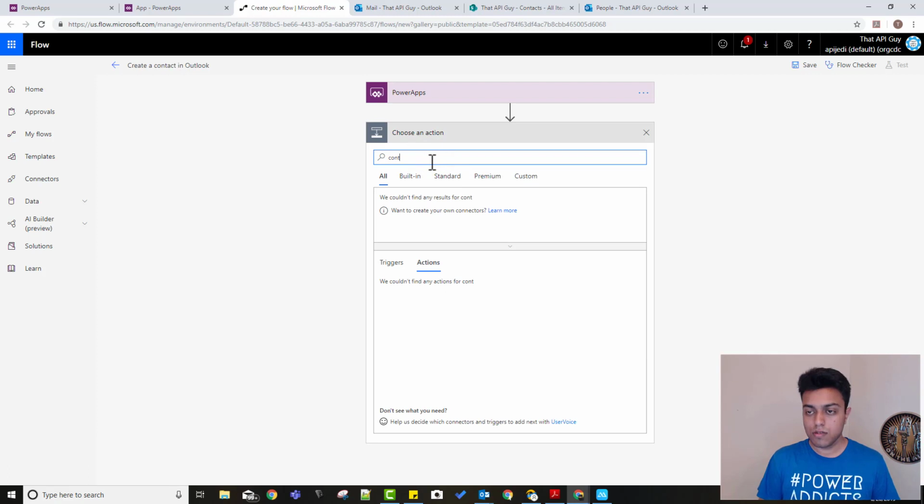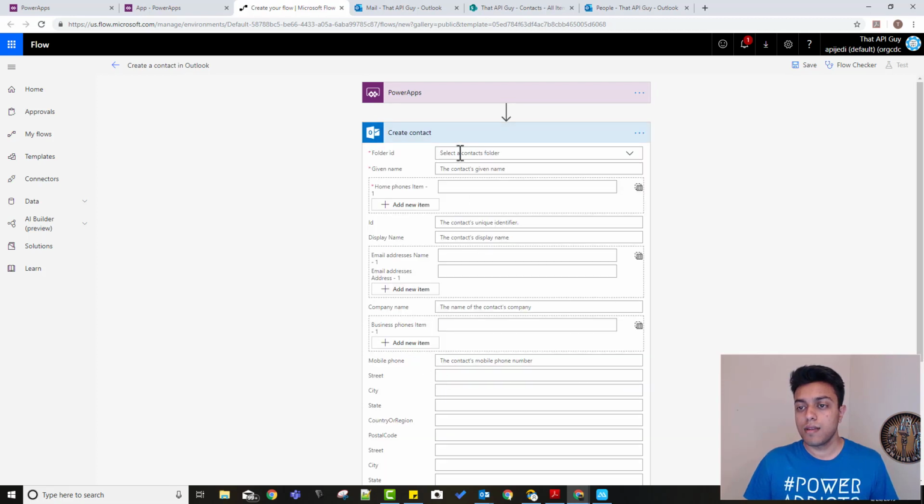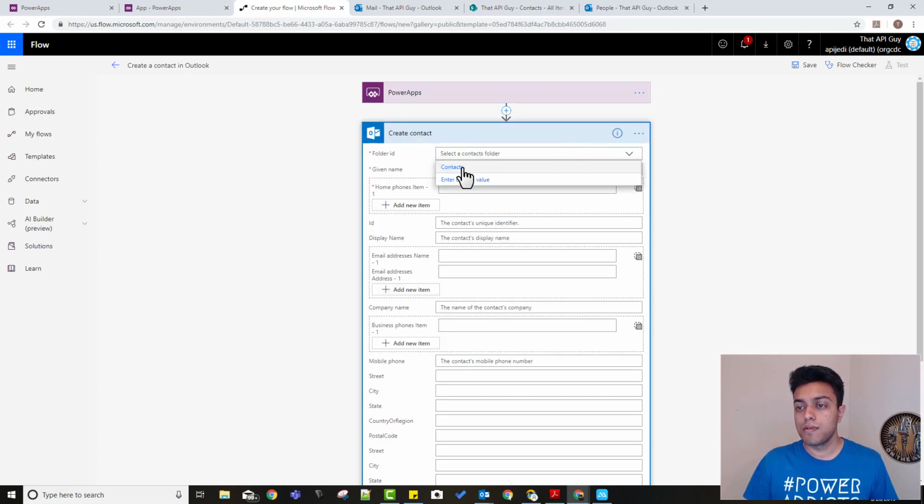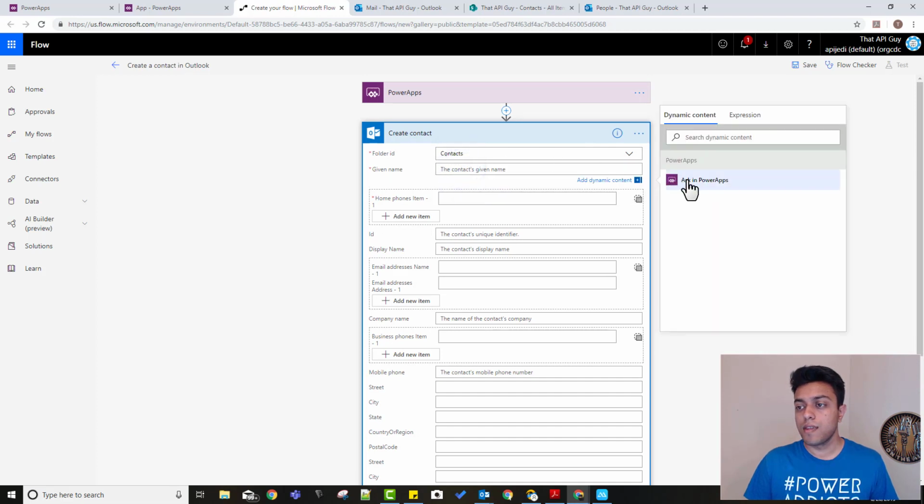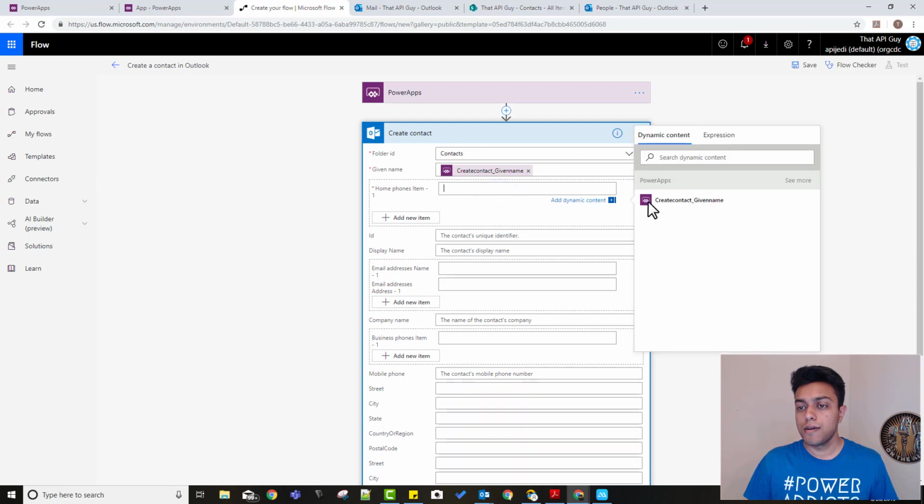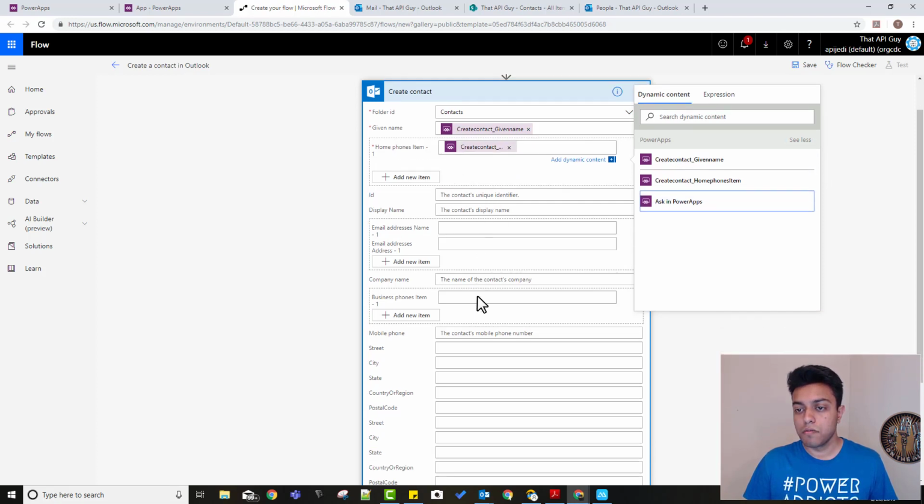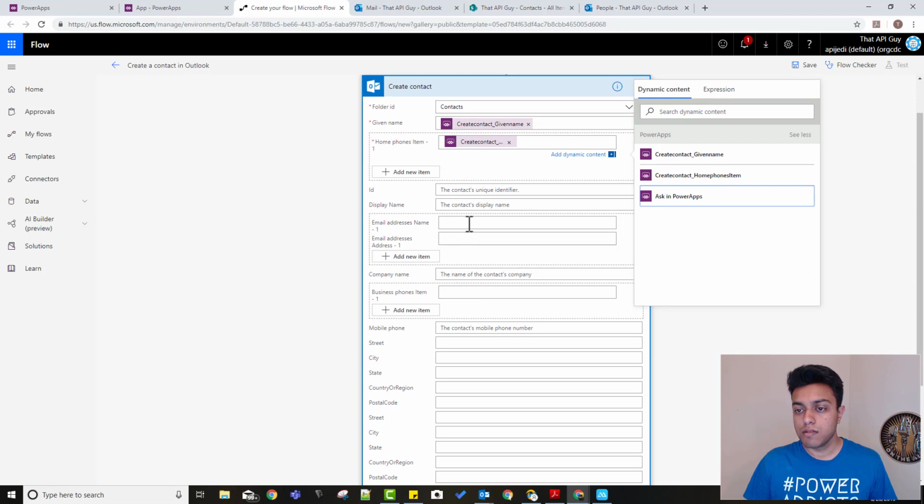Okay, let's search for contact. There is a create contact under Office 365 Outlook. Let's select that. Folder, we just want it to be in the contact, the default folder. Given name, we'll say ask in PowerApps. Home phone, we'll say ask in PowerApps, that's a required field. And then we put email address.